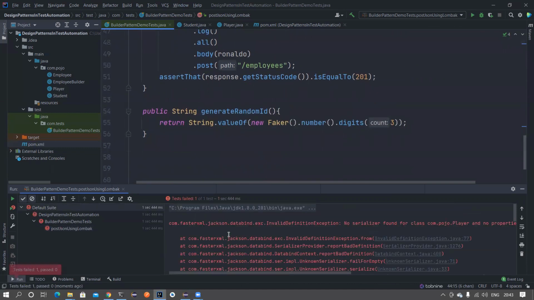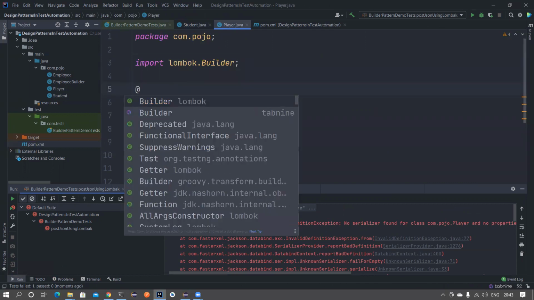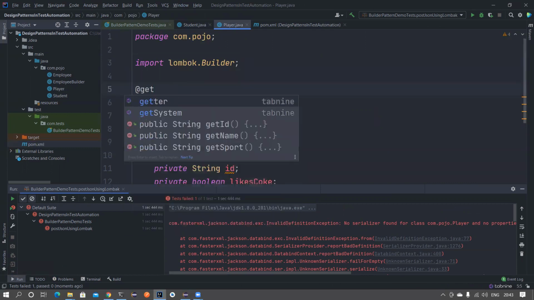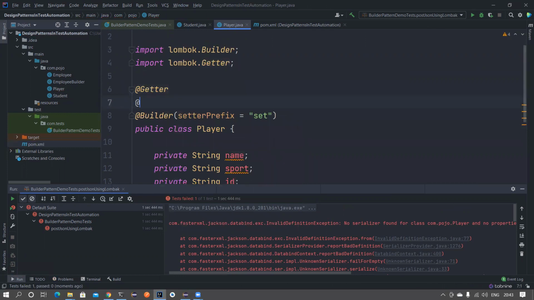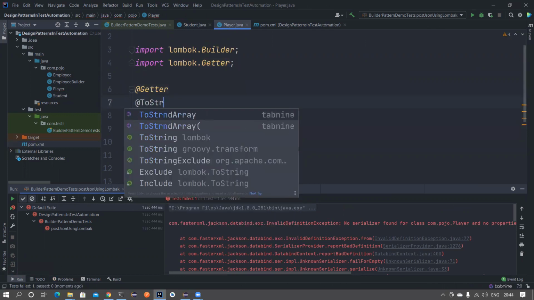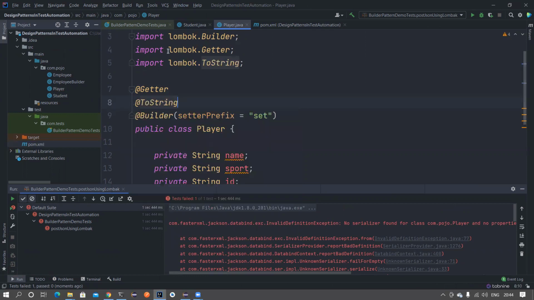So what we can do is go to the player class and then add the annotation. I want getter methods for all of them. I want to generate the getter methods from Lombok for all of them. If you also want to use a toString method, you can add toString from Lombok. That's it. Everything is now ready.